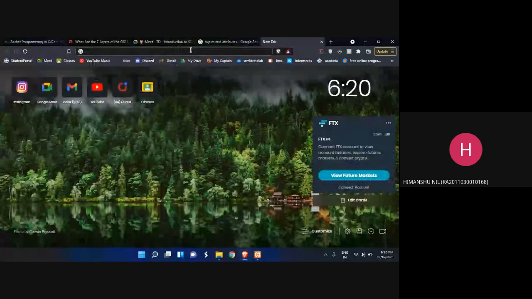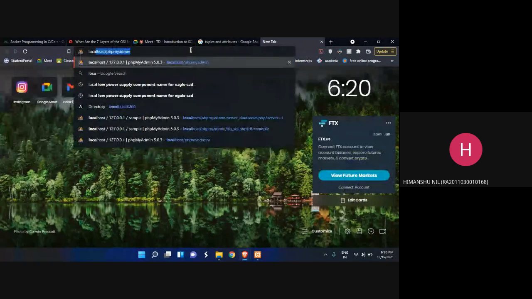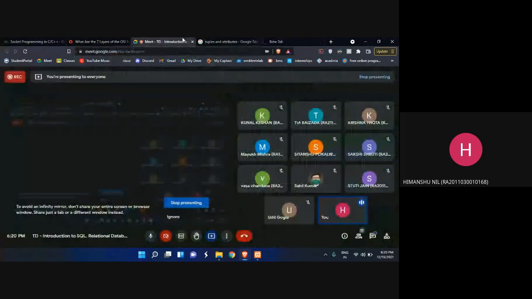So where should I go? Localhost, phpMyAdmin. Okay. So you guys are familiar with XAMPP, right? Have all of you installed it? Maybe it's giving some error in my system.